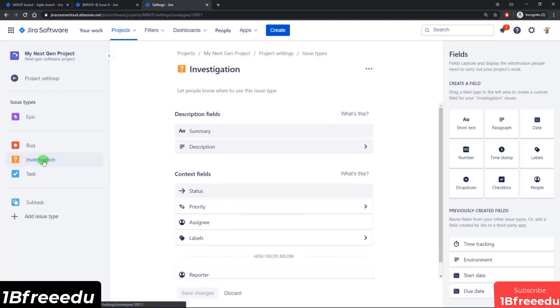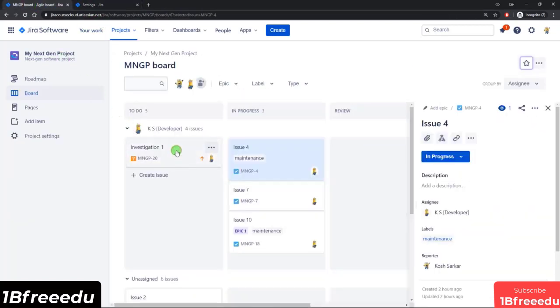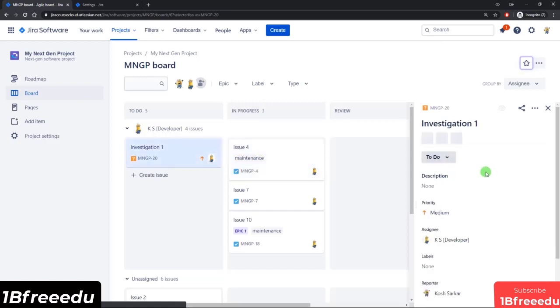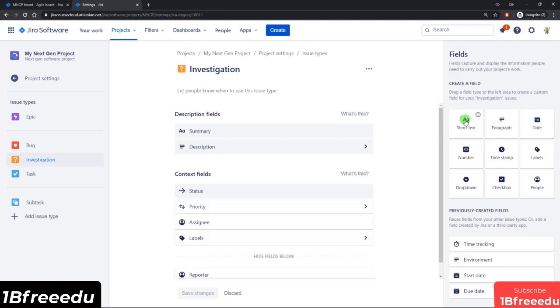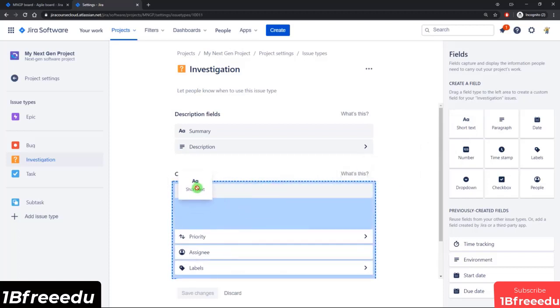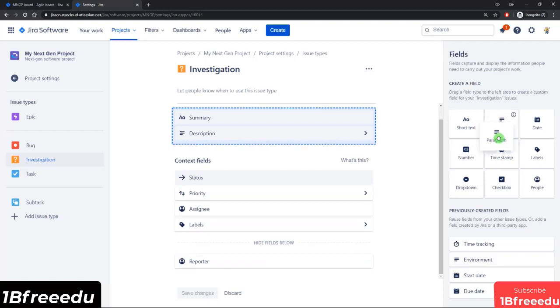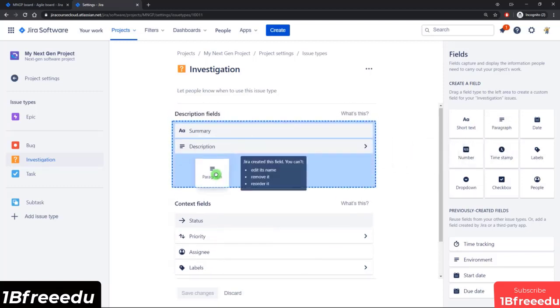So like I was saying, if we come back to the investigation issue type, we added the priority in there. So once again, let me close this one. Let's go back to the investigation issue. So you can see the priority is showing up here. We can even create a field. So you'll notice that if I select short text, I can only add that either to the context field section or the hidden field section. But a paragraph, I can only drag into the description fields.